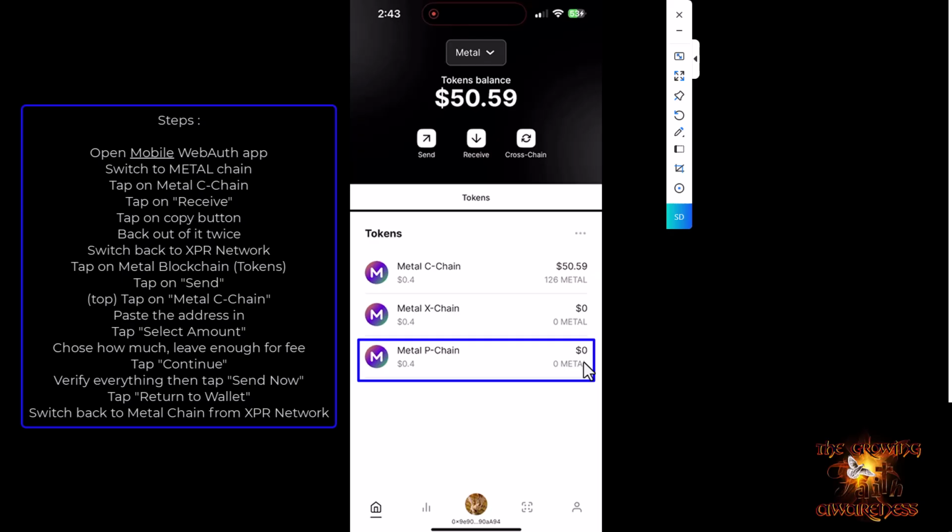The metal P chain is the platform chain, right? The platform chain is the meta chain. It handles staking of metal tokens, validator management, creating and managing subnets, coordinating interchain and internal communications. It doesn't usually handle end user token transfers or contracts directly. But the P chain is where we ultimately want to get it.